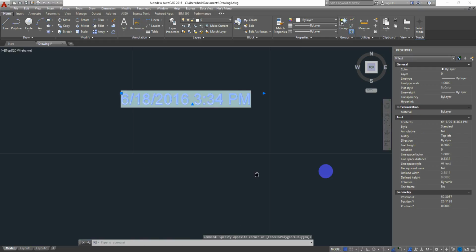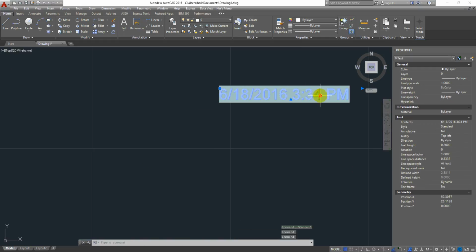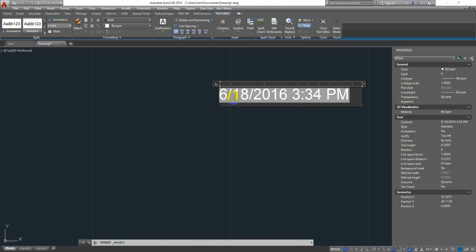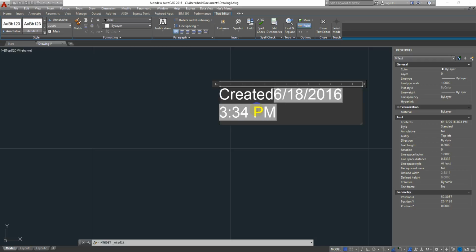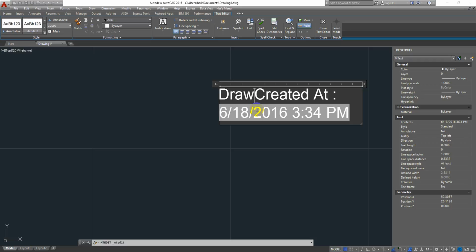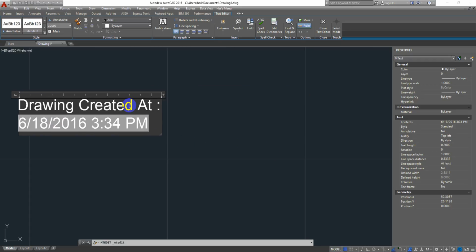Similarly, let me edit this text. Go to the beginning of it and let me type, drawing created at so and so.